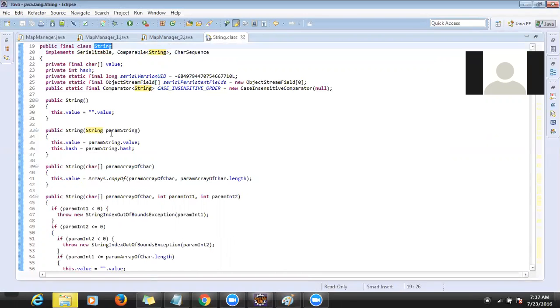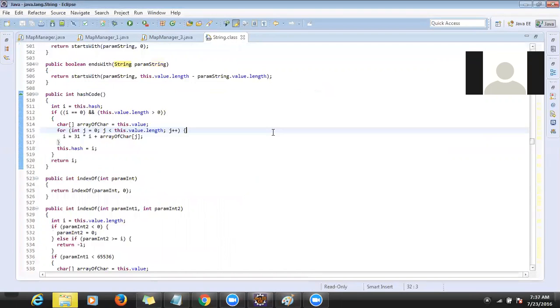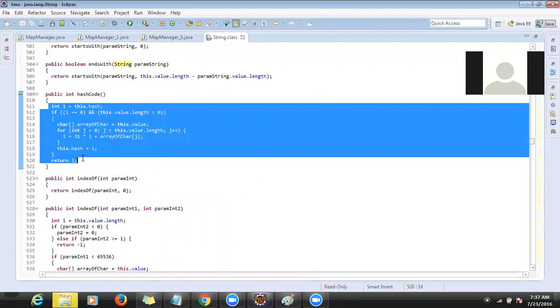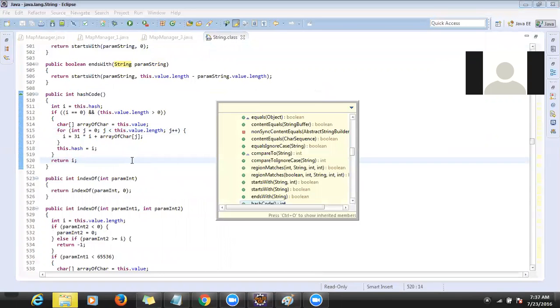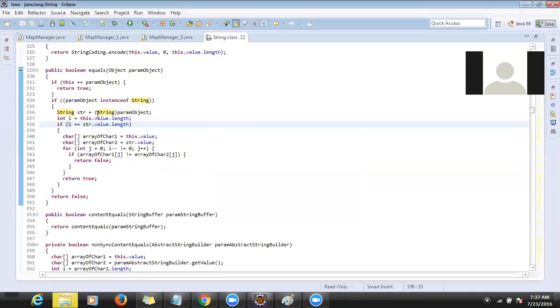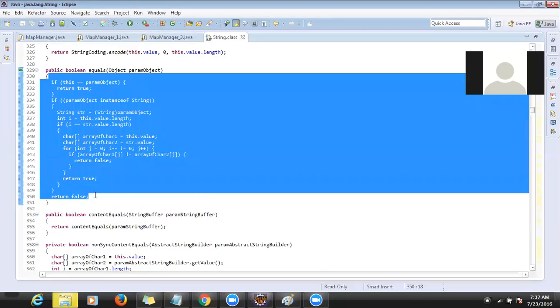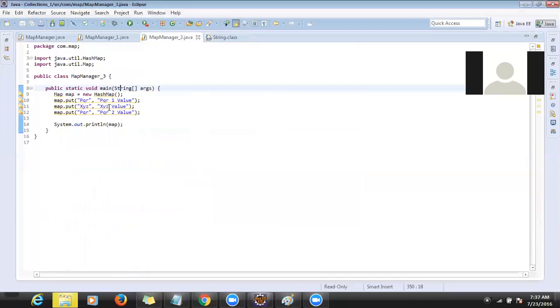Inside the String class, I'll show you the hashCode method. This is the hashCode method, they have already implemented it here. And this is the equals method, they have already implemented that too. So whenever you are adding a string two times, it is not taking the duplicates.